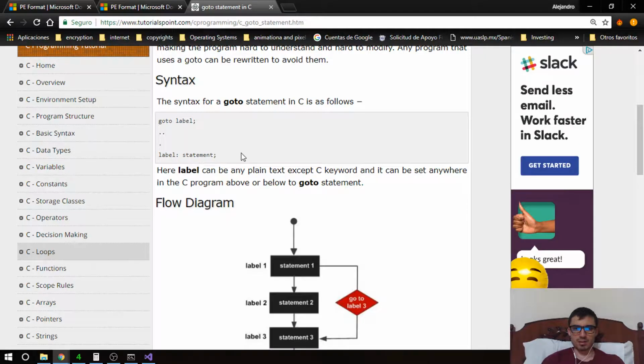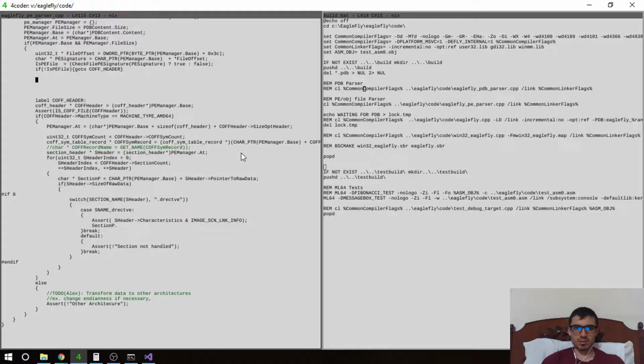Now I think they have different purposes for different things, isn't it? I mean, the reason why we should parse COFF files instead of PE files, it's a tricky question, isn't it?